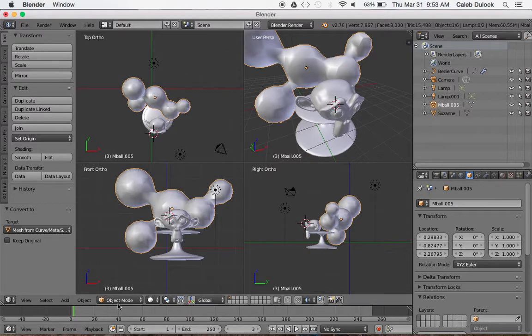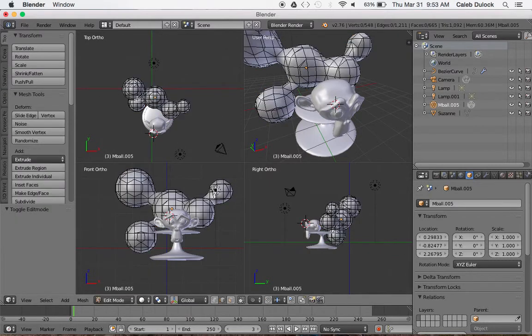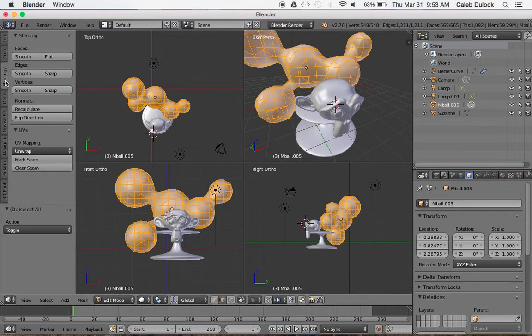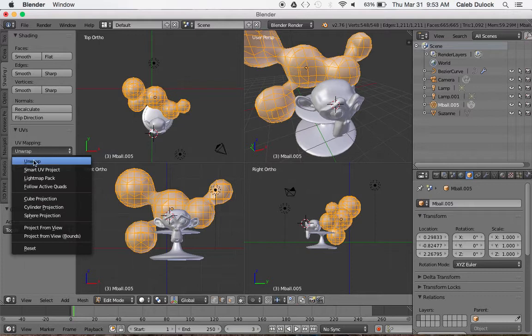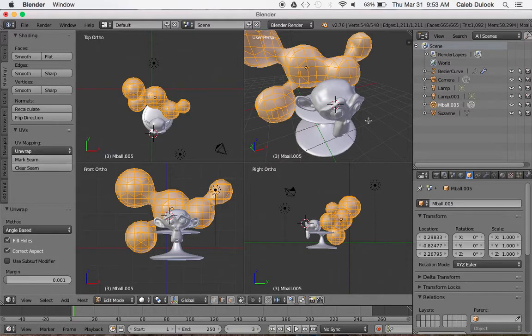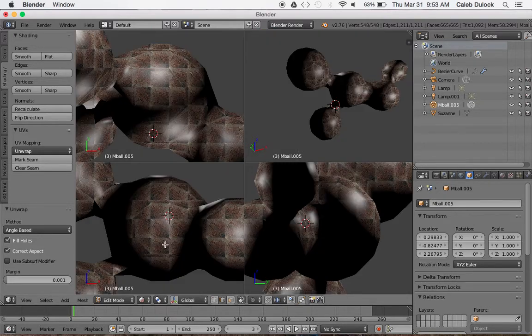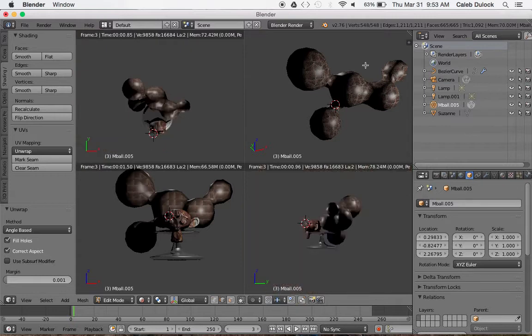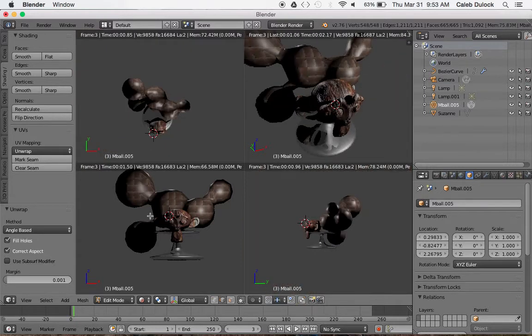So I'm going to go into my edit mode and select my whole object, go to my shading UV tab, and go to unwrap. Now we can check it. I haven't marked a seam on it, so I'm not sure if it's actually going to produce the proper looking render of the material at this time. And sure enough, it's not quite accurate. It was a start though.